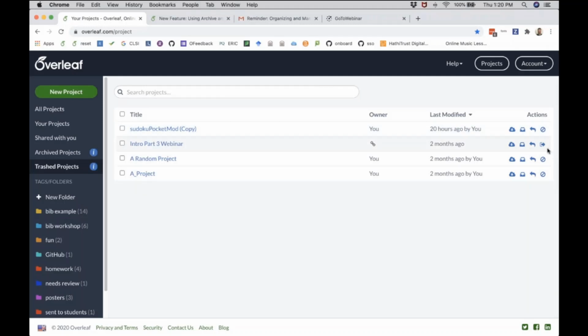So there's one icon here that's a little different. There's these delete ones that we just saw, which give you a little warning, and then we'll delete the project permanently. But this one, which I don't own, is one that I joined through link sharing. Instead of a delete button, there is a leave button.